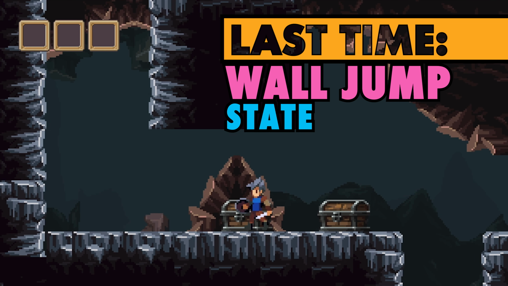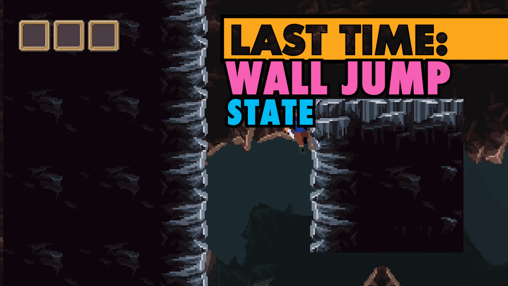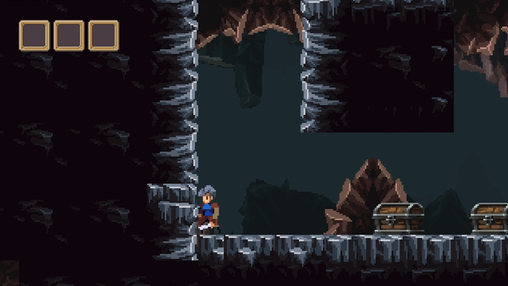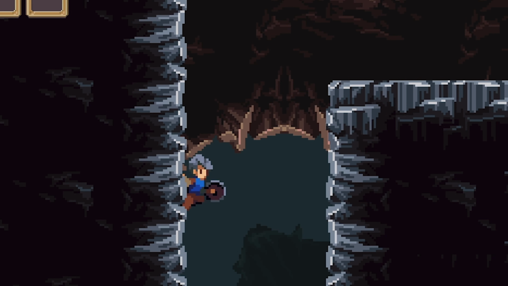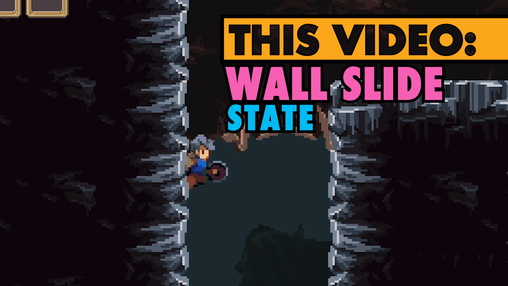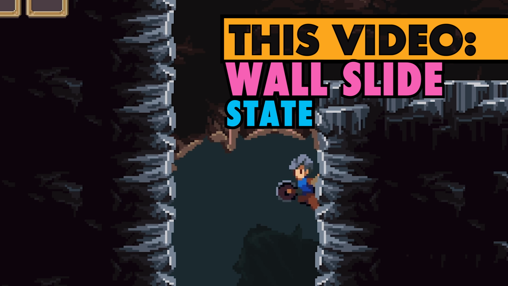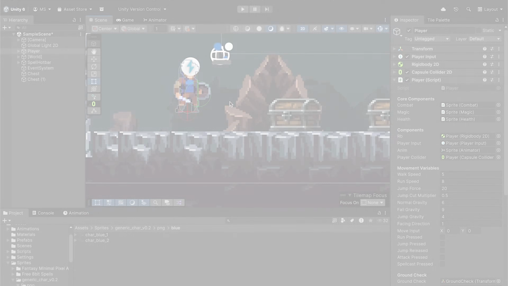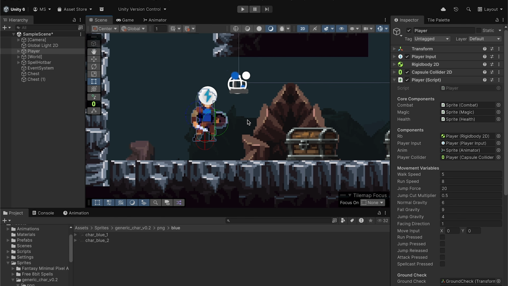In our last video we added a new state to our player, getting him so that he can now wall jump. However, trying to descend those walls is still a little bit awkward. So in this video we're going to add a wall slide state which will add an animation and allow our player to descend slowly down the side of walls and jump off them if he wants. That's where we're headed in this video. Let's get started. Alright, now as usual, let's start by creating our animation.